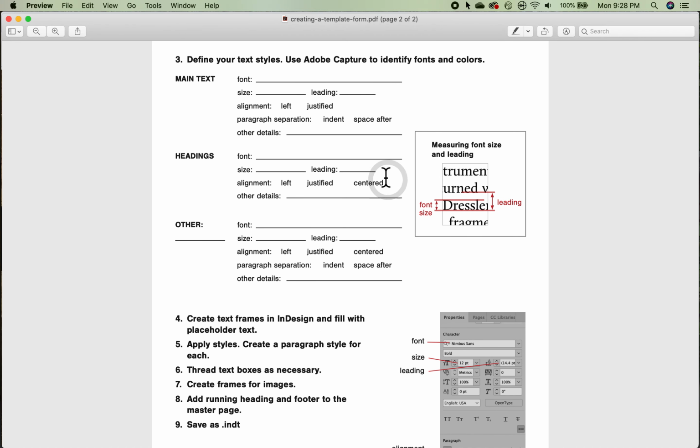This is an area where you can write down all of the styles, and as much as possible, you're going to want to mimic these styles from your publication. You're going to want to figure out what font is used, and you can use Adobe Capture to help you identify that font. You're going to take note of the size and the leading. This diagram shows you what those are.